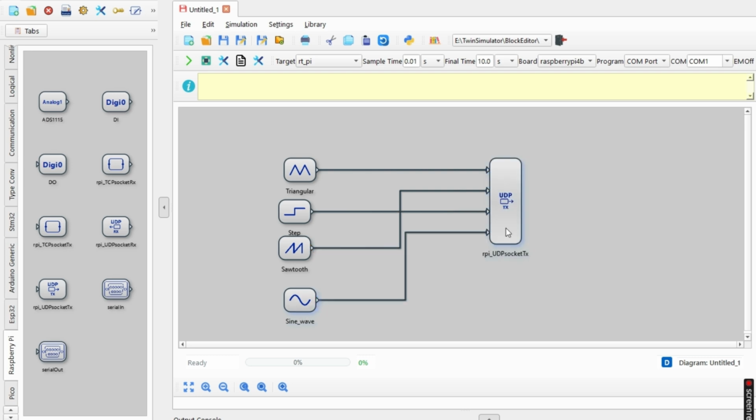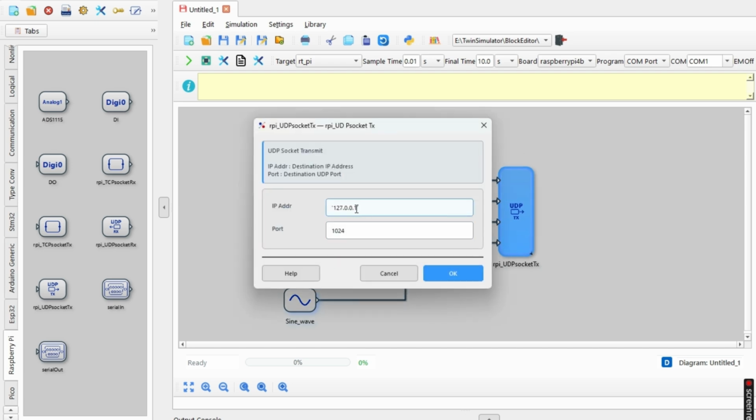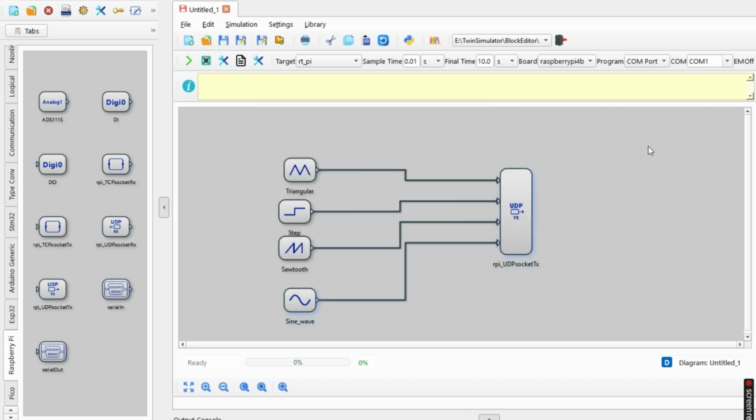Now double-click the UDP socket transmit block. Set the IP address to the host PC IP address, 192.168.1.20. Set the port to 1024. Then click OK. The Raspberry Pi transmitter model is now complete.